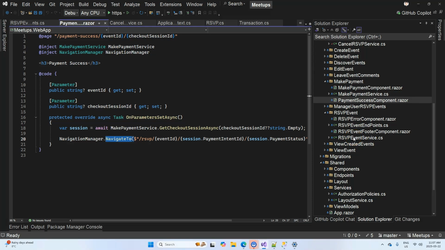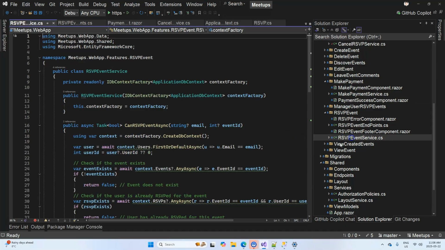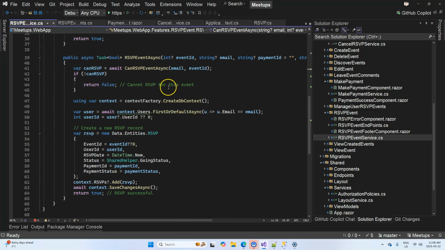You gotta make sure you only share the services that have to be shared, right? Those services that are actually being used in different slices. And you also have to make sure that it's not just getting one value from the database, right? In our RSVP event service, it's quite complicated. It is doing a lot of things. So in this case, it's worth it to actually share it.